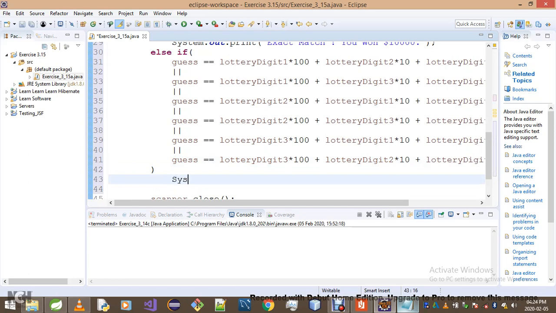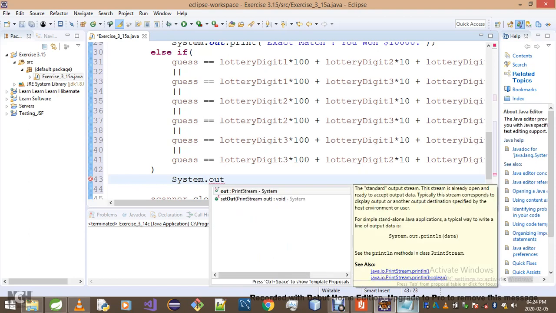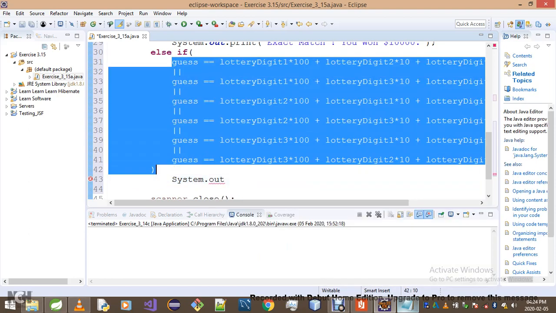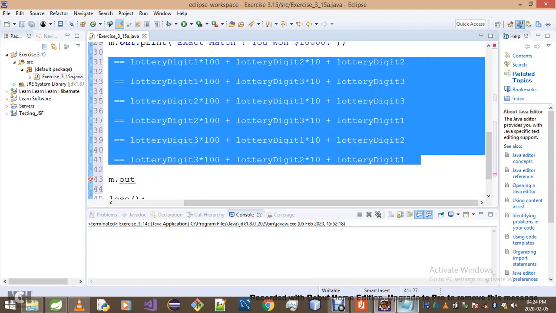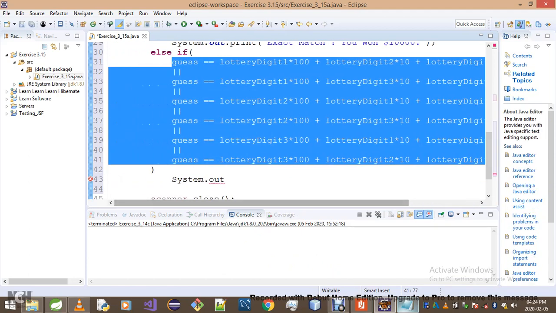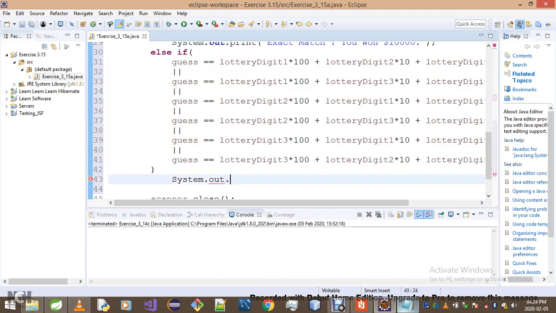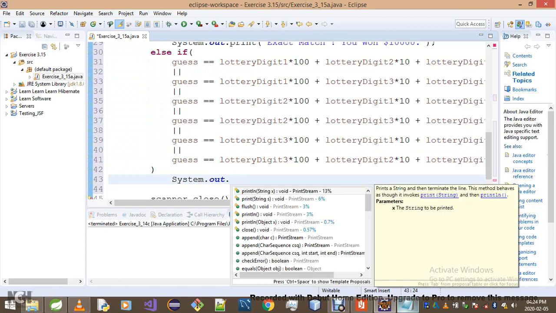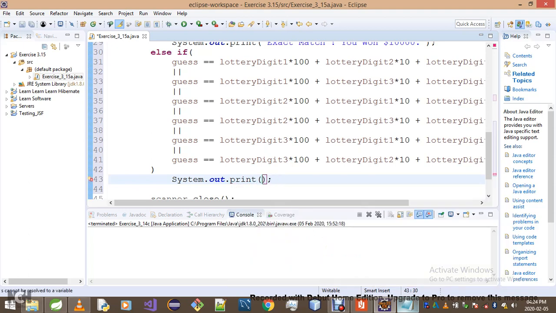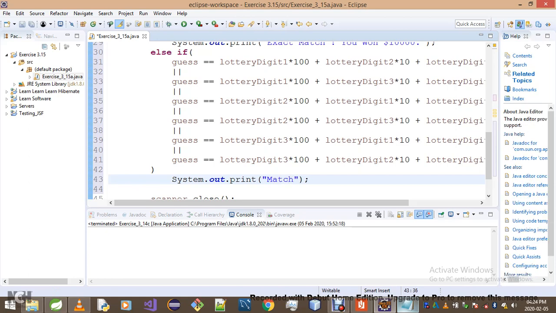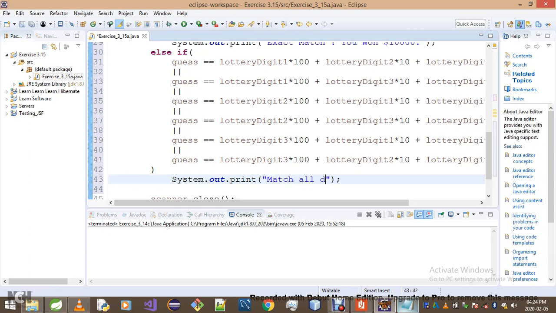Okay, in that case, because this is all under our if else statement, if one of these conditions holds, then we have a match of all three digits. It's a print. Let's go: match all digits.